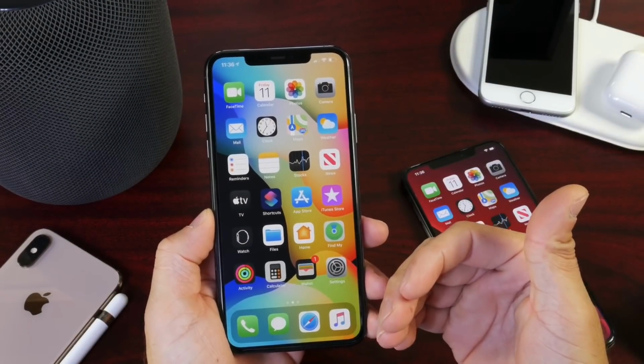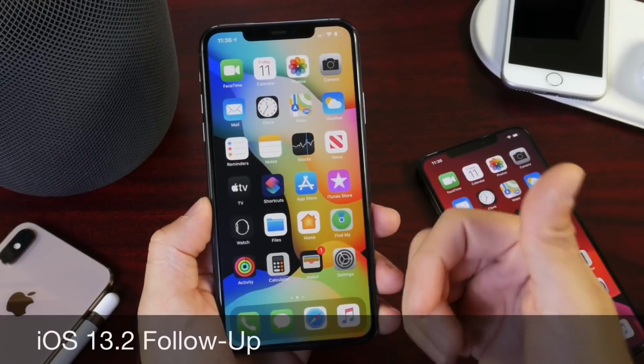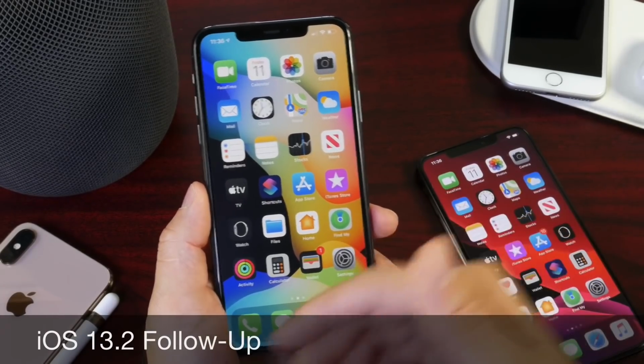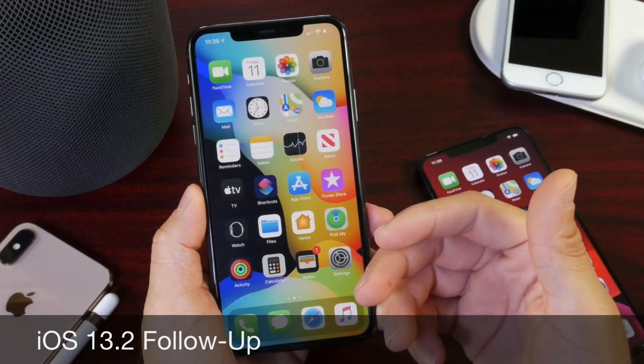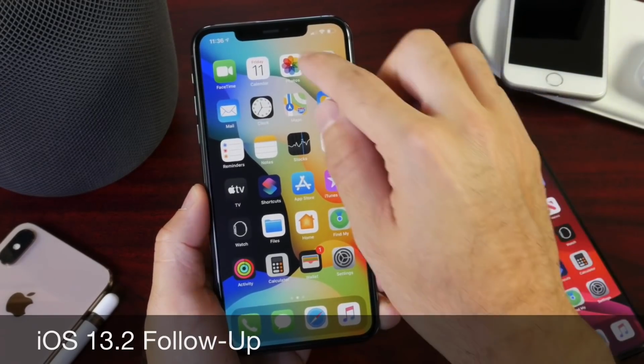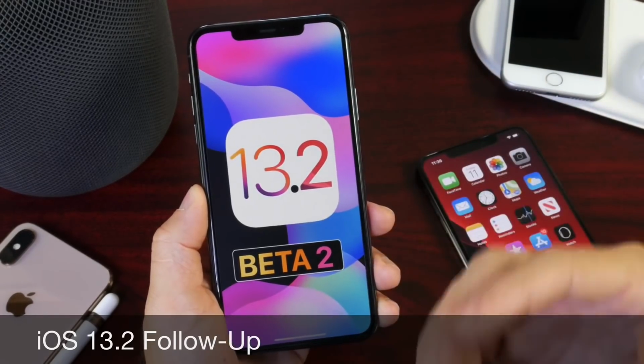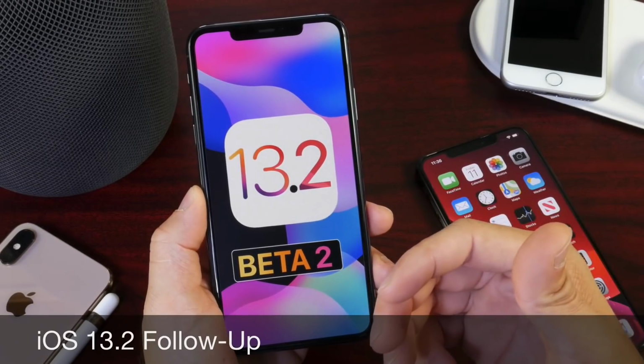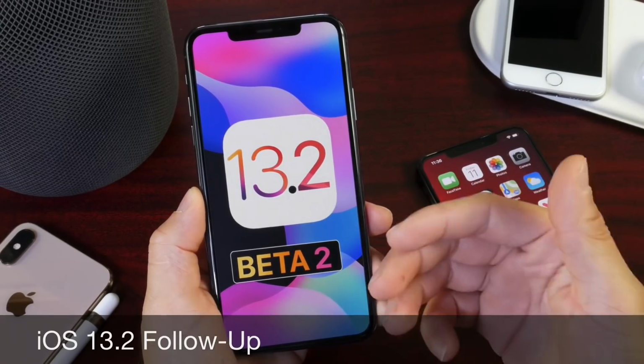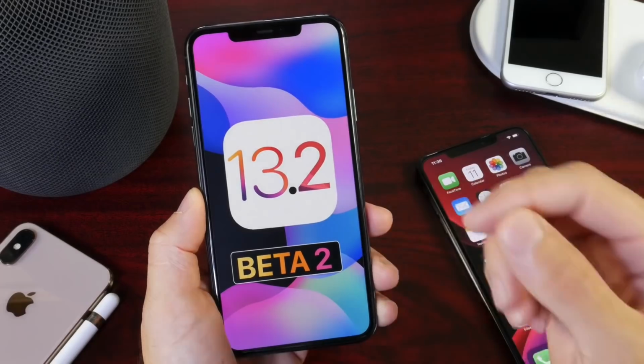Today I want to talk about iOS 13.2 Developer Beta 2. As I usually like to do here on the channel, after Apple releases a new beta, I like to give you guys a 24-hour follow-up to share any additional thoughts, new features and changes that I may come across on the software.